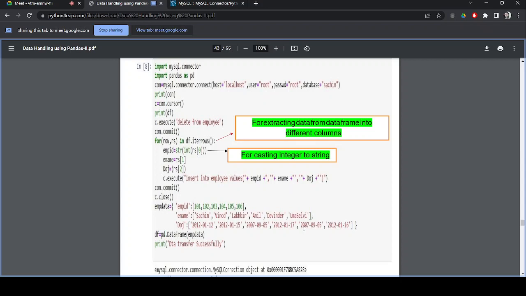The first line says import mysql.connector. This module is required because you are going to establish the connection between the Python program and MySQL. You need a bridge. You need an intermediate program that can understand both Python and MySQL. That is the role the MySQL connector is playing. As usual, you have to import Pandas.